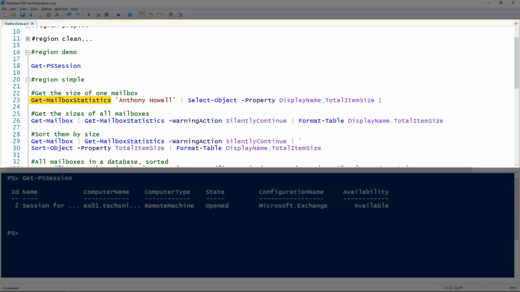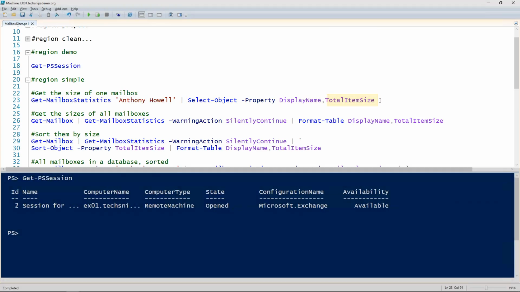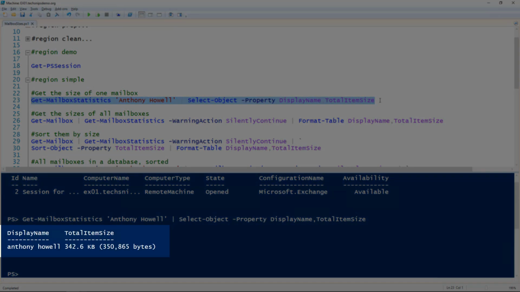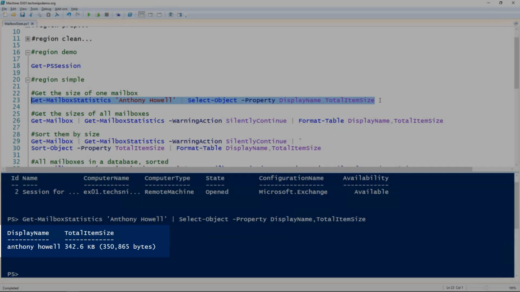So I've got that cmdlet here, I've got the name of a mailbox, and I'm piping that to the Select-Object cmdlet and selecting the display name and total item size properties. So that tells me that this mailbox is only 342 kilobytes in size, not very big.